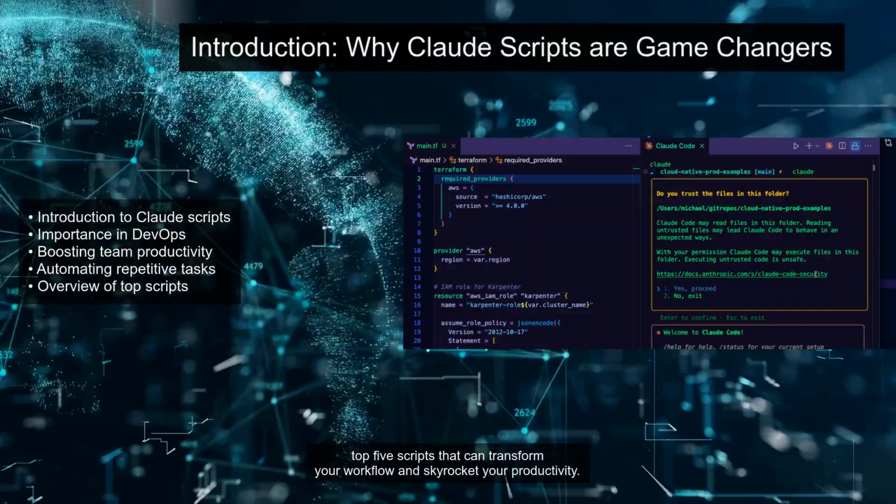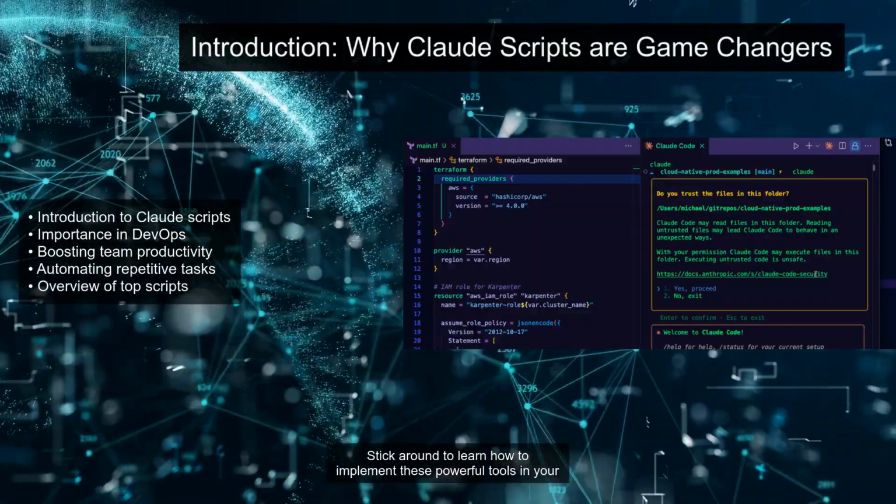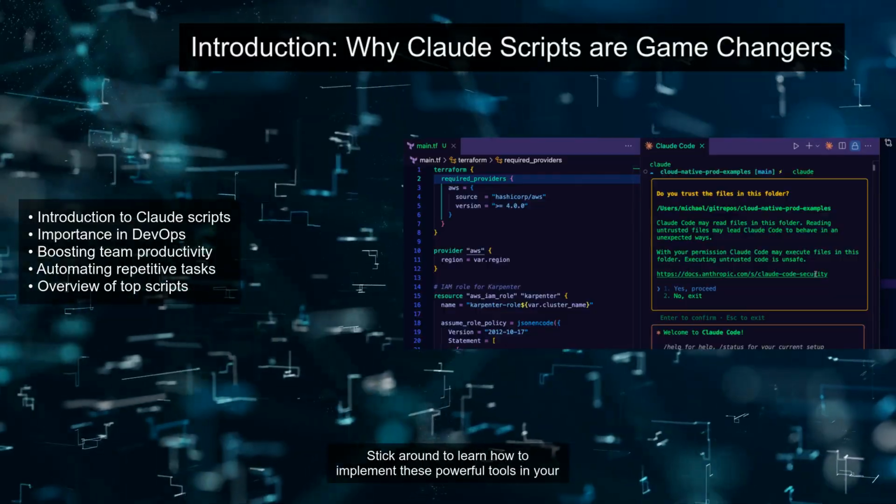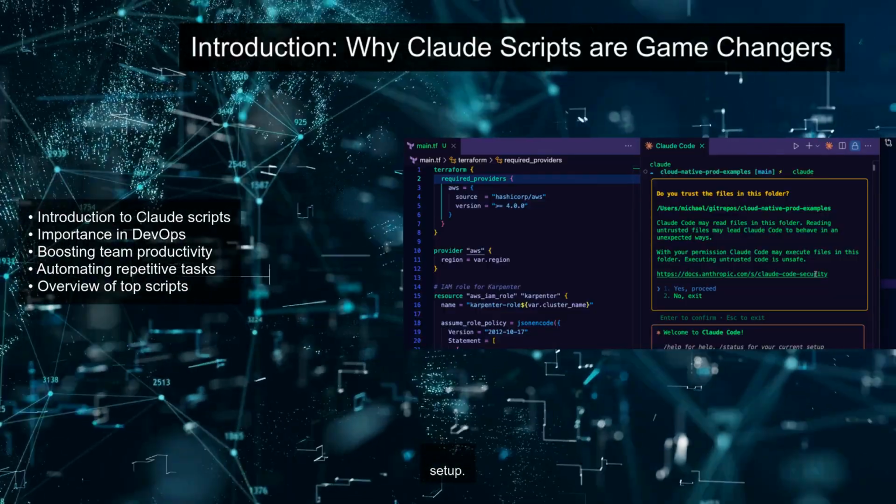Today, we're diving into the top 5 scripts that can transform your workflow and skyrocket your productivity. Stick around to learn how to implement these powerful tools in your setup.